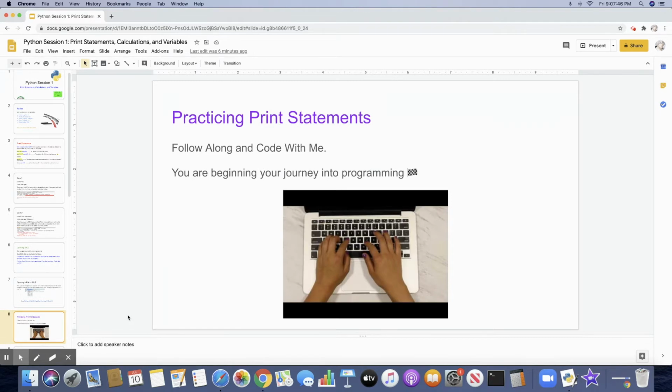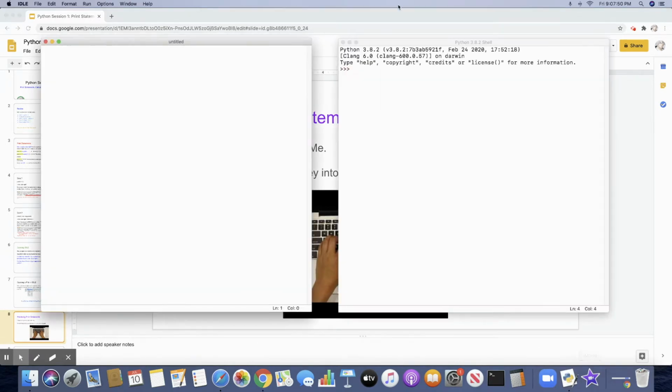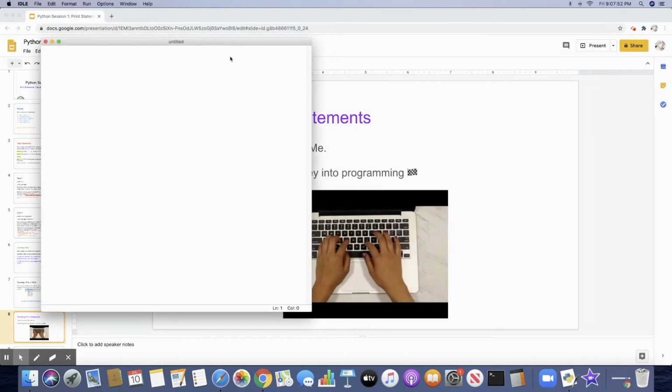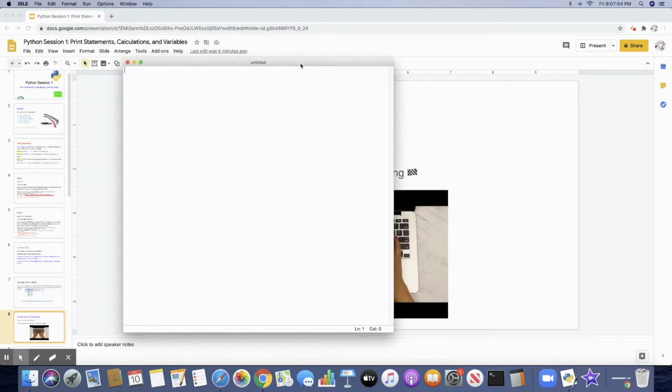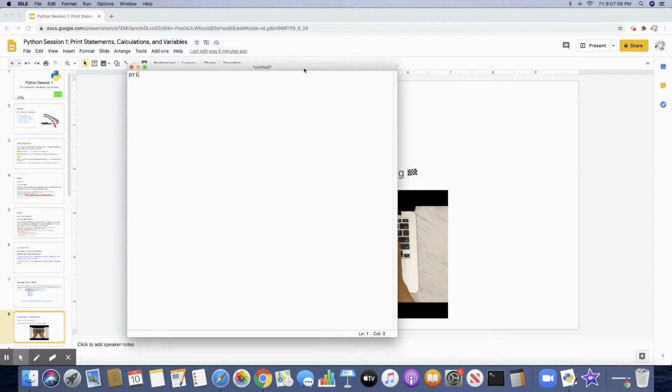Practicing print statements. Now just follow along and code with me. You are beginning your journey into programming. So now let's just practice some print statements like we learned earlier. So type in print hello world as a string. Again, a string is some kind of text inside of quotes. You can also use single quotes, but I'm using double quotes.